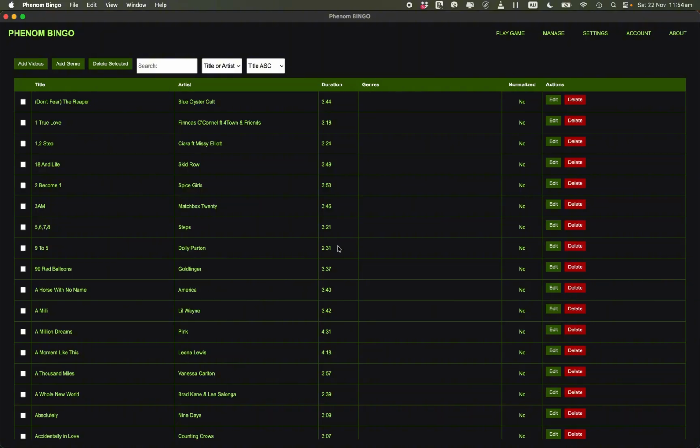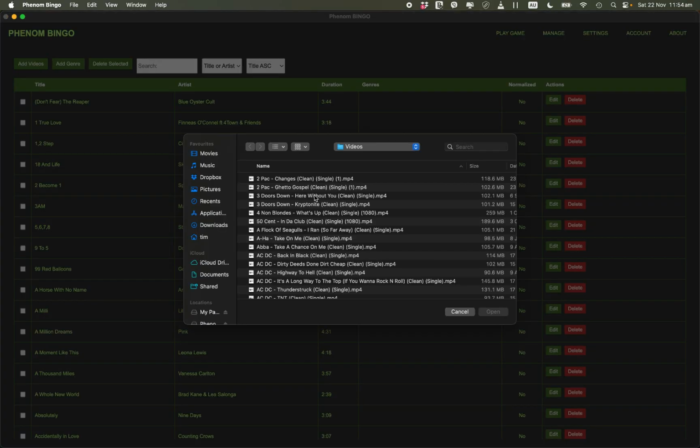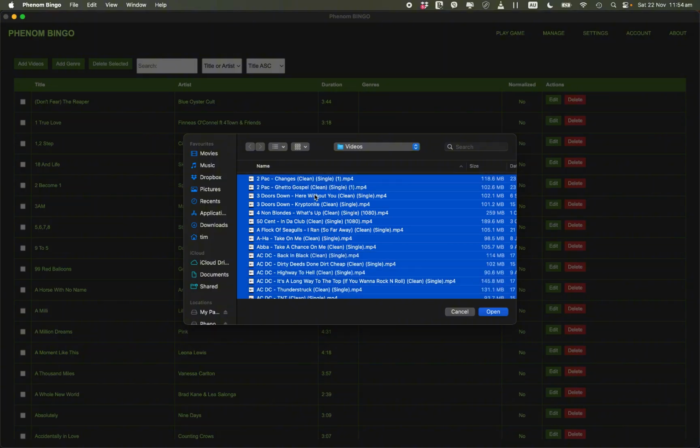So that's very, very easy to add your videos. Once again, you can obviously add more. You don't have to go through and select one video at a time. You can come through, you can select multiple. You can do a Command A or a Control A, I think, on Windows. Anyway, you can select everything there.